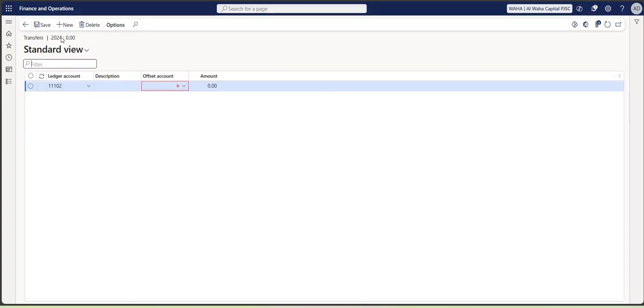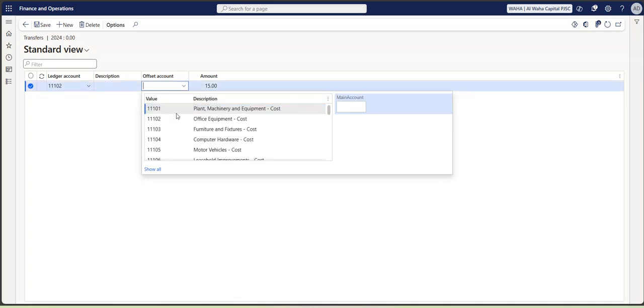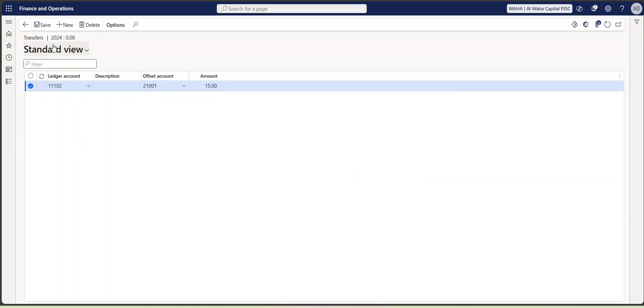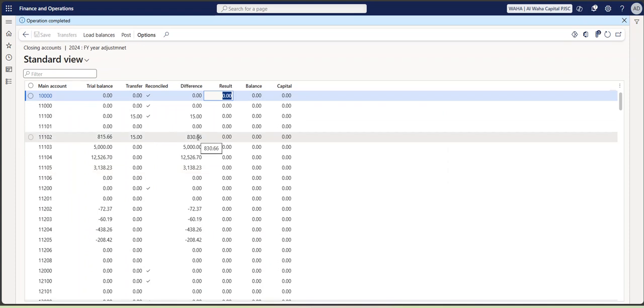Okay, so this particular account should be debited with how much amount, for example 15 dirhams. So I will select the respective offset account as cash in hand. Okay, I'm just giving one example, and I will click on save. After updating this information, now you can see the balance has been increased to 830 difference, and the 15 has been transferred to the cash in hand account.